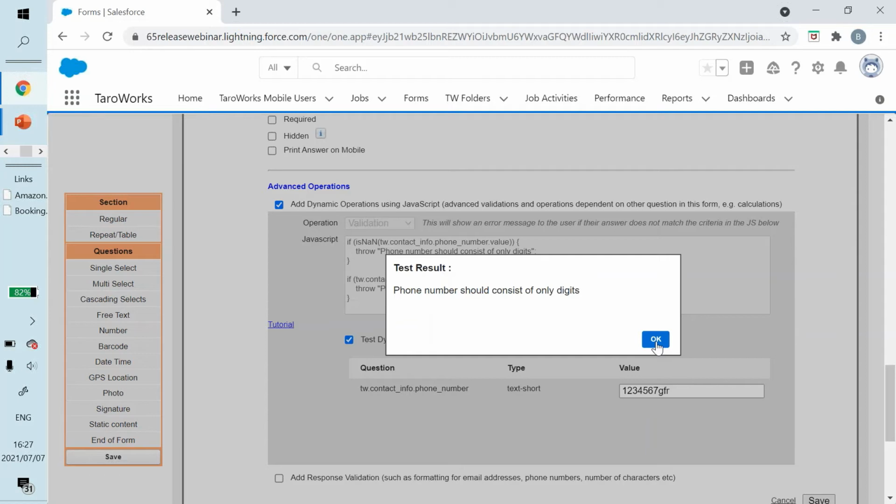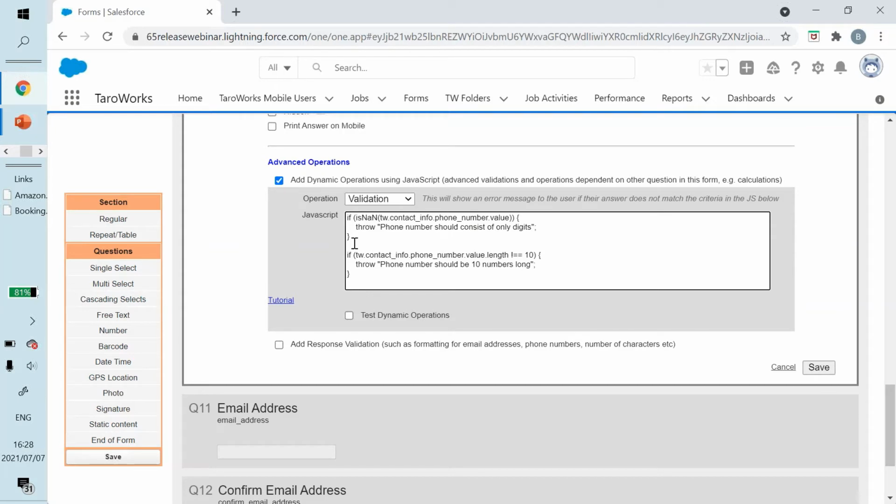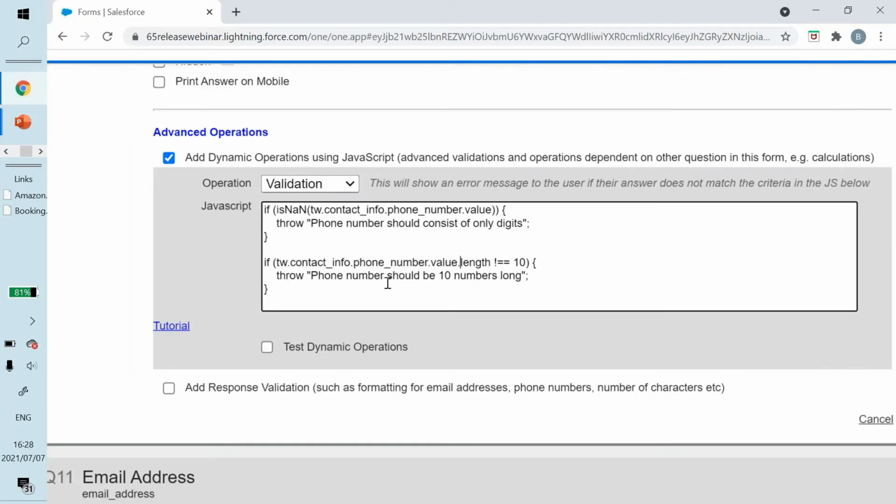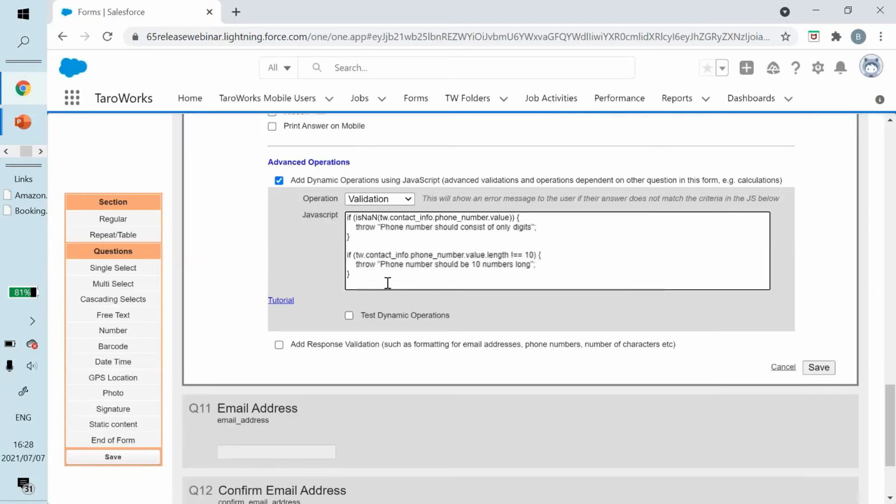Okay, so I'm going to edit that question again and have a look at this second if statement. If it passes this first validation, so if it only consists of digits, we also want to validate that it consists of exactly 10 digits. For this next if statement, we are using the .length function, which essentially returns the number of characters in a string. And we're referencing the phone number again.